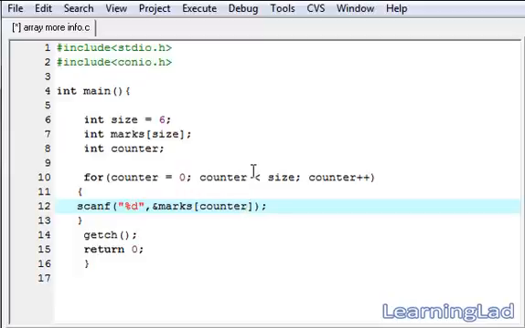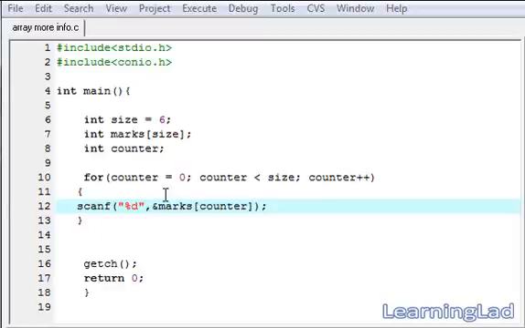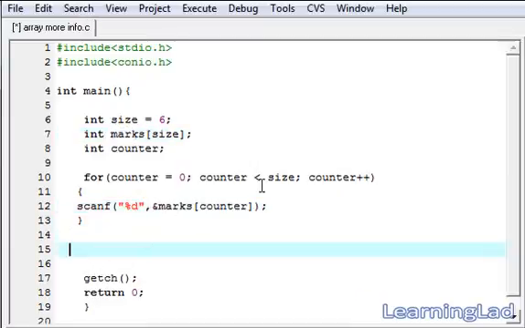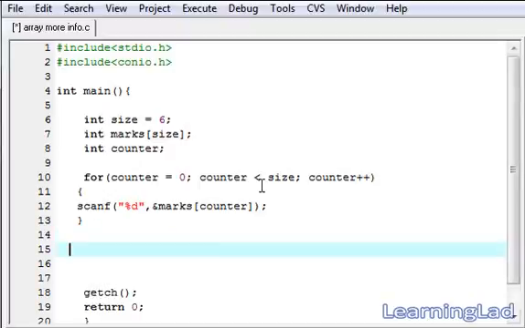So this counter value will move from 0 to 5. So we are storing the values marks 0, then marks 1, marks 2, and up to marks 5. So now we have the values inputted by the user in this marks array. So the next thing we want to do is we just want to print it out using this for loop.